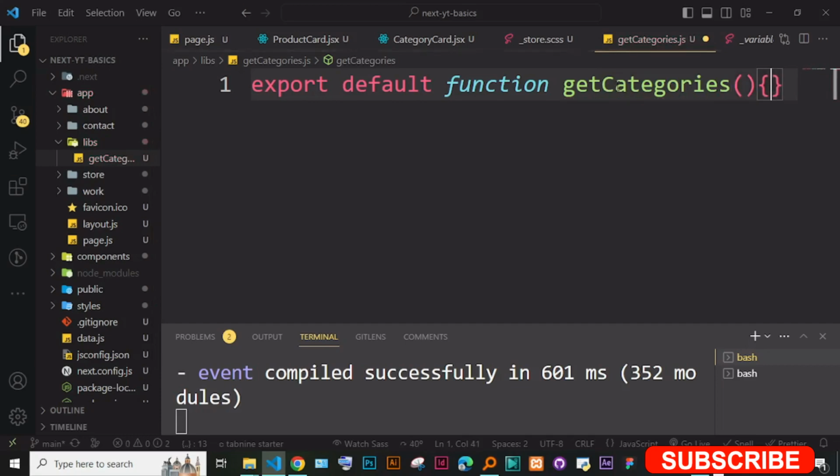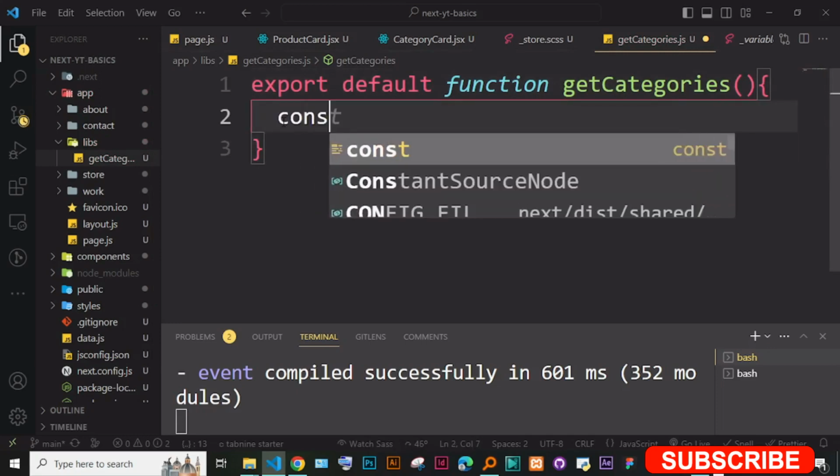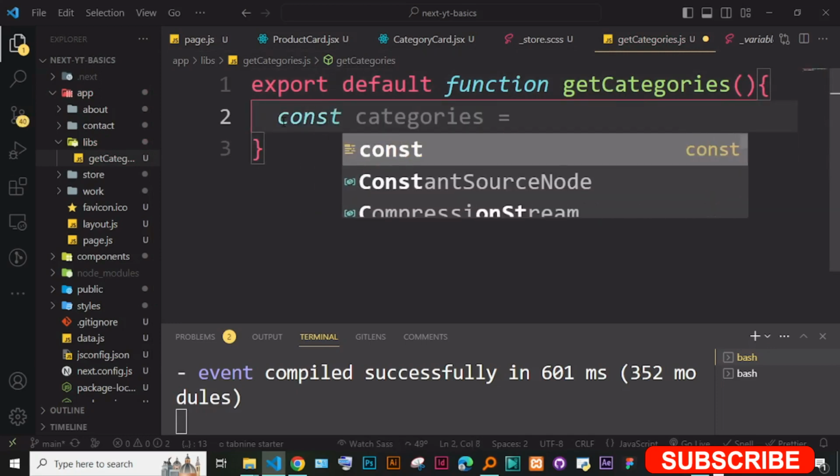So here, okay, this is the function. I'm just going to first get the response. You're going to fetch using the fetch API, and that is very possible in Next.js right now because of the server. By default, everything that is inside the app directory, all components and all pages, is a server component.